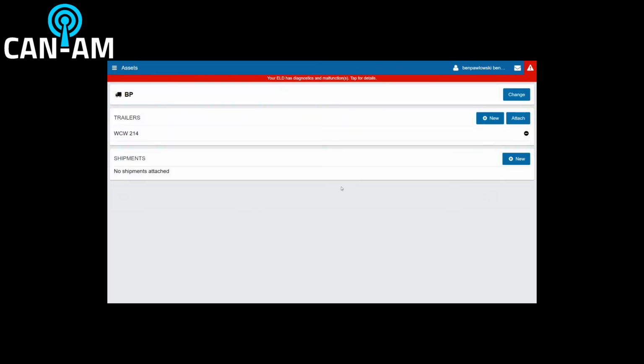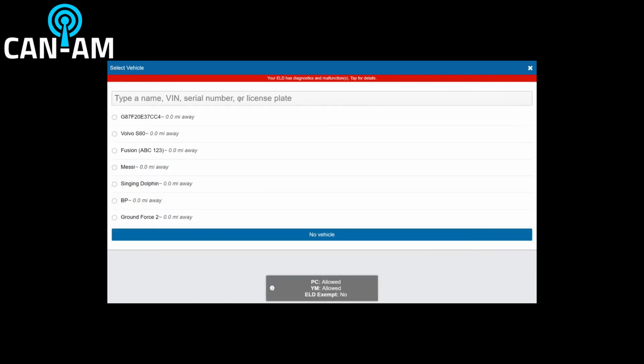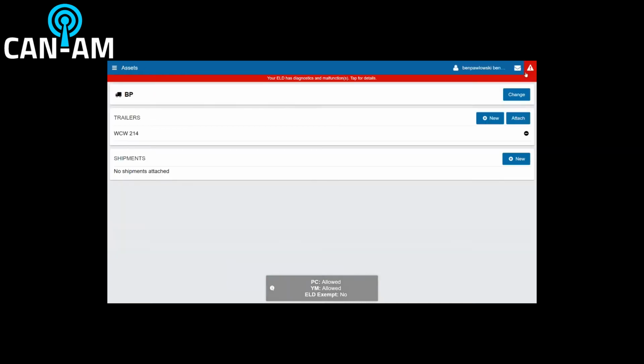From this assets list, I have my vehicle, and I can change that to a different vehicle. I also have a trailer. This is the trailer I have currently attached. I can attach a trailer from an existing list. I can click New to add a trailer that's not in the list, or I can click the minus sign to detach the trailer.